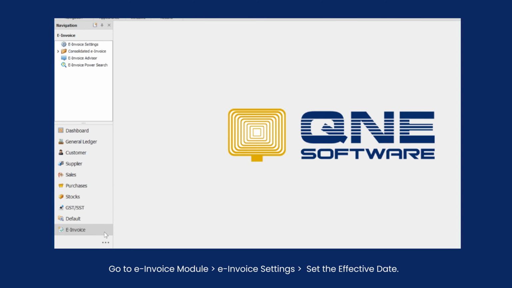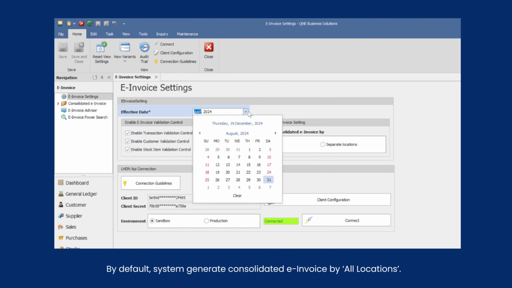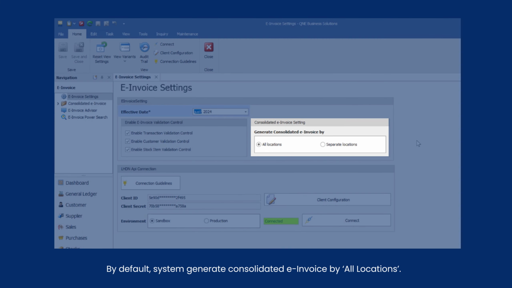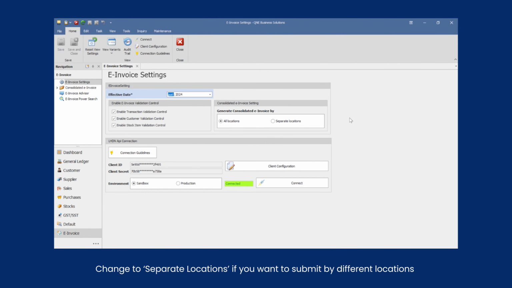Solution. Step 1. Go to e-Invoice module, click e-Invoice settings, then set the effective date. By default, the system generates consolidated e-invoice by all locations. Change to separate locations if you want to submit by different locations.